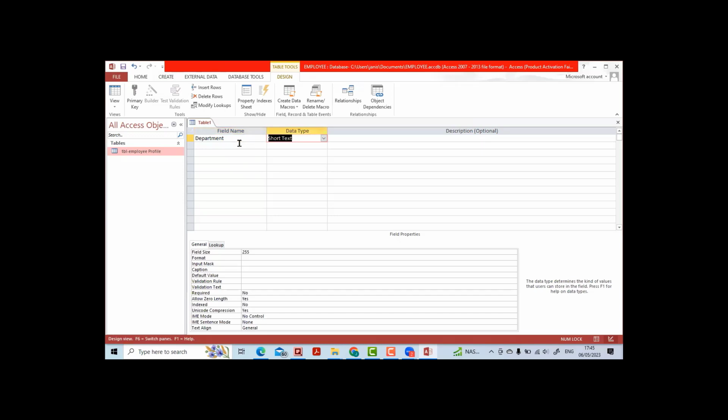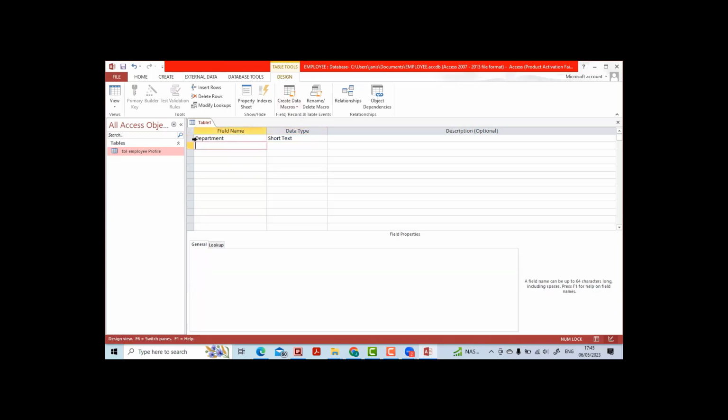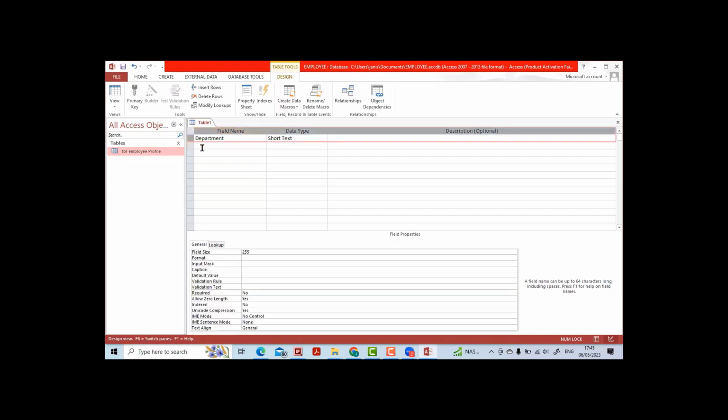So the department is a text we set. So keep this one as it is. In any table, it is advisable to have a primary key. Here we need to have only one field, department, where we enter the department name. To define a primary key, you can choose the department itself as a primary key.